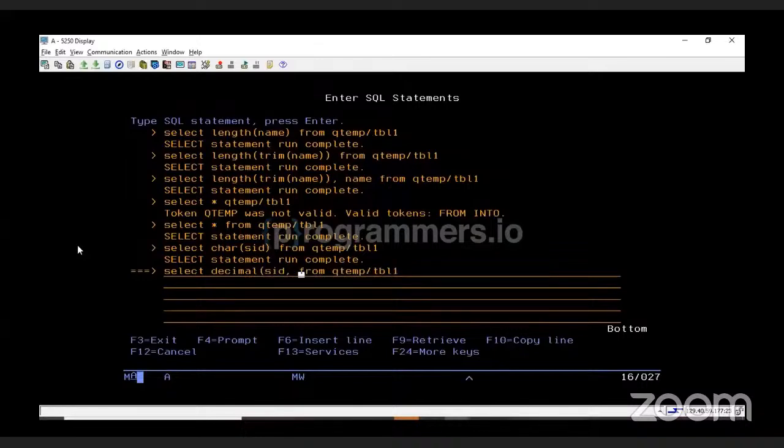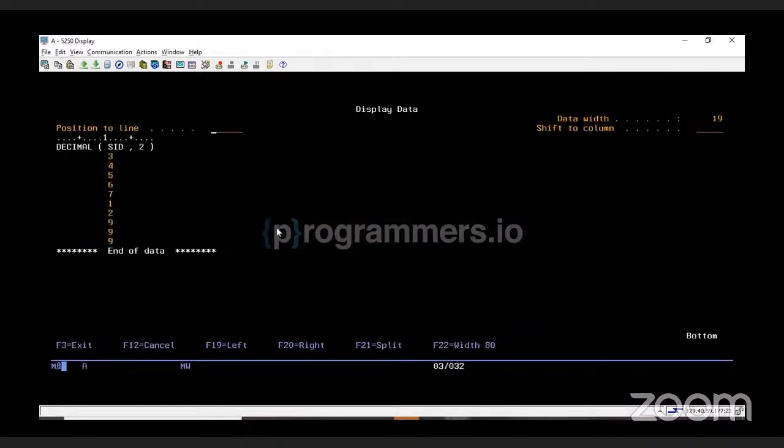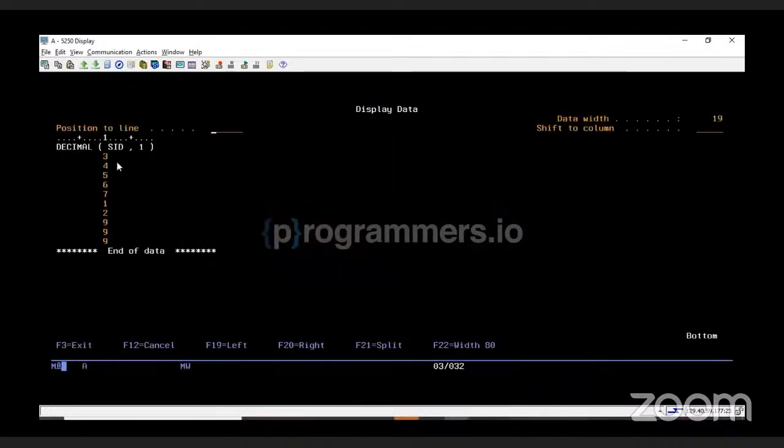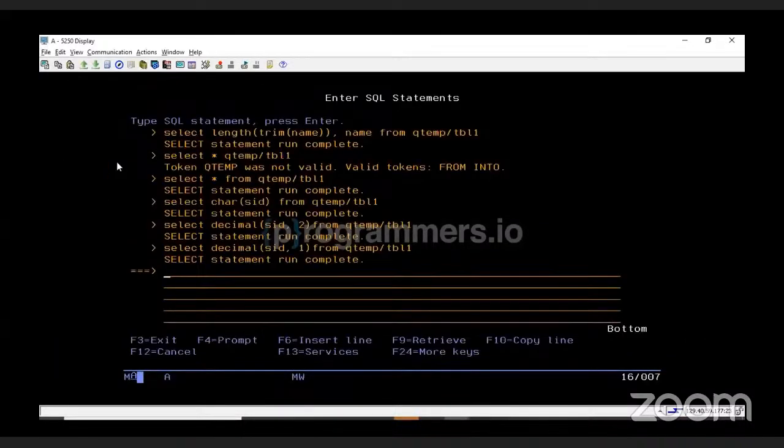SID with float. So we'll be converting the same numeric into a decimal with one scale. However, we just have a value of one length. It's just showing that value, nothing else.